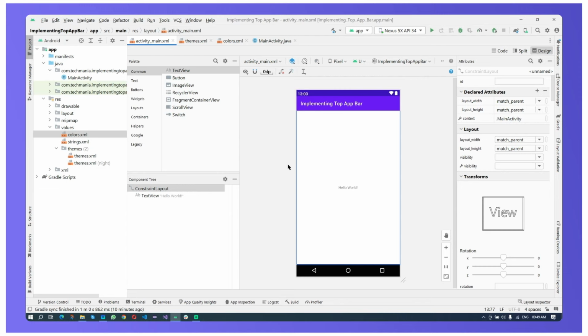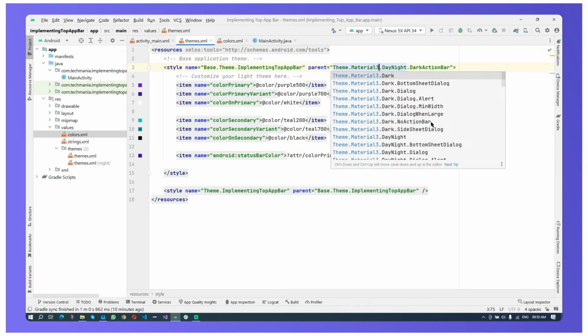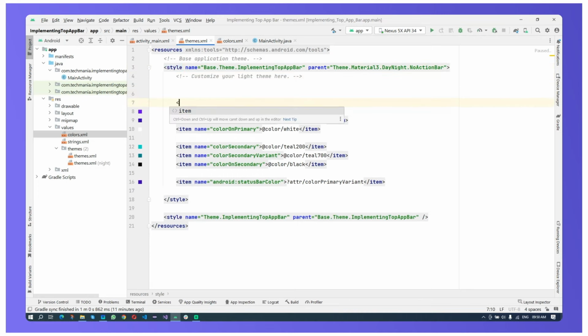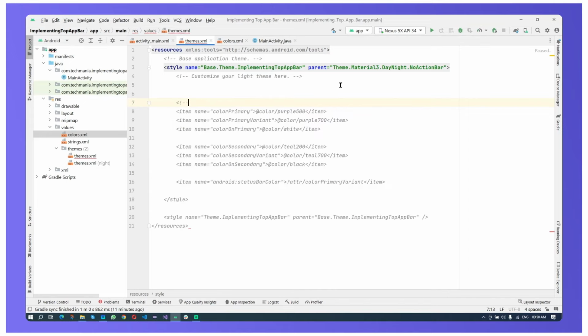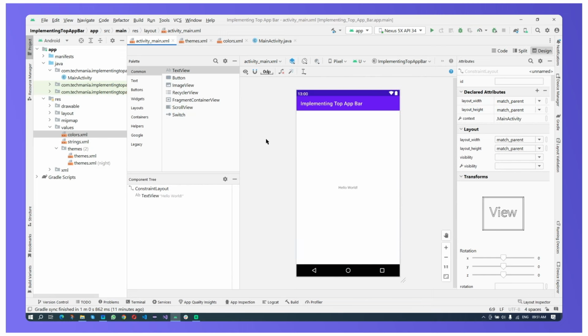First of all, let's specify that we will use the material 3 library in the theme file and turn the items we defined there into comments again. I delete the material component here and replace it with material 3. Also, this will be no action bar. Yes, now let's turn the items here into comments. We will use these items again soon. I'm just doing it this way to show everything from scratch. Yes, now let's go back to the activity main.xml file. The page is being refreshed.